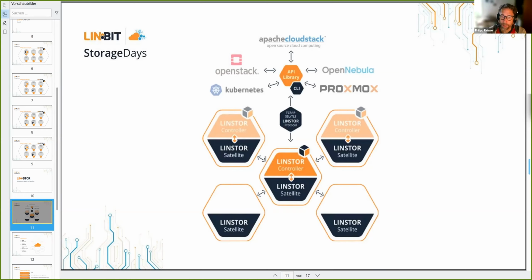Then the satellite is contacted by the controller. So we have only one instance of the controller per cluster, and the controller is stateful. So it knows the cluster, it knows all the nodes, so it reaches out to the nodes and establishes connections to them. The controller does, let's say, the central orchestration of the whole system. It sends work requests to the satellites to do the local actions like creating logical volumes, taking snapshots, or configuring DRBD devices, or creating the metadata for a DRBD device.